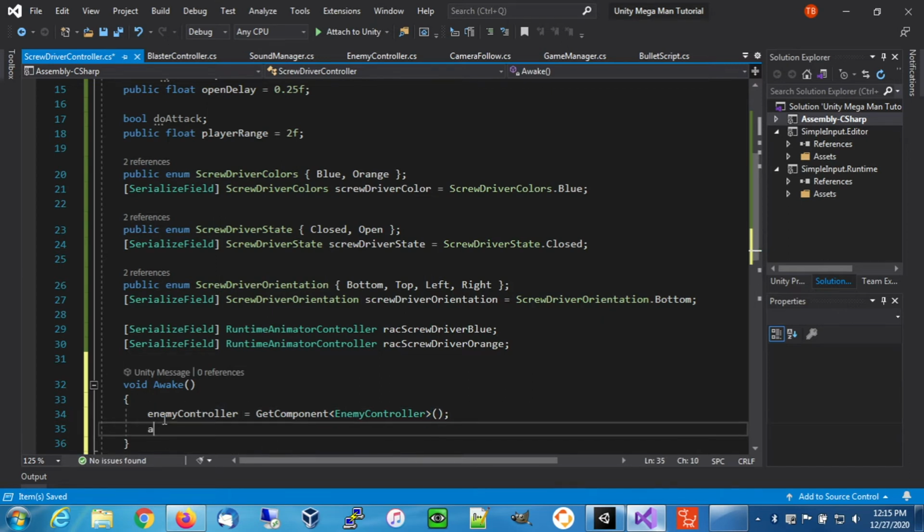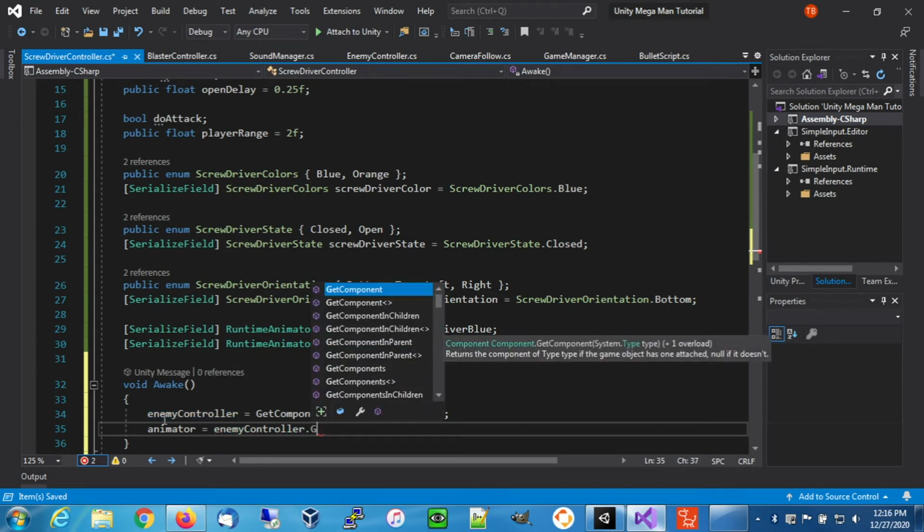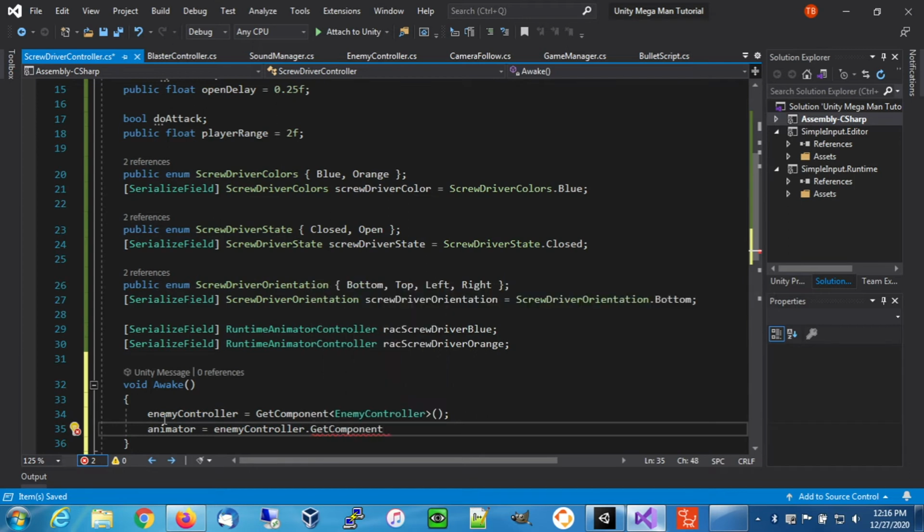And then we need the animator. Technically I always use the enemy controller, even though you really don't have to. You could just use GetComponent. It's all the same thing, but I've gotten in the habit of just doing this. And then it's going to be Animator.